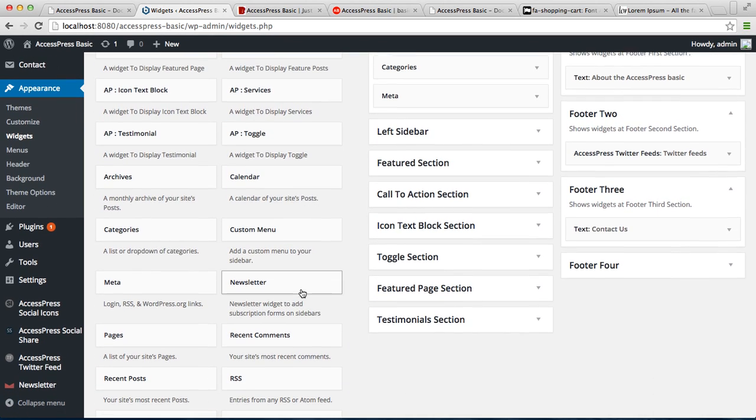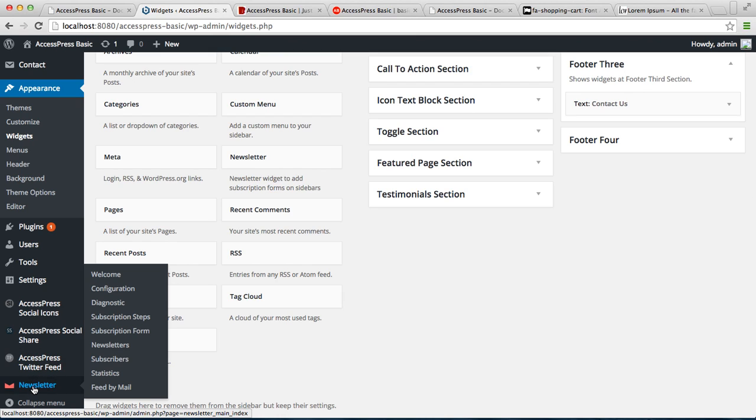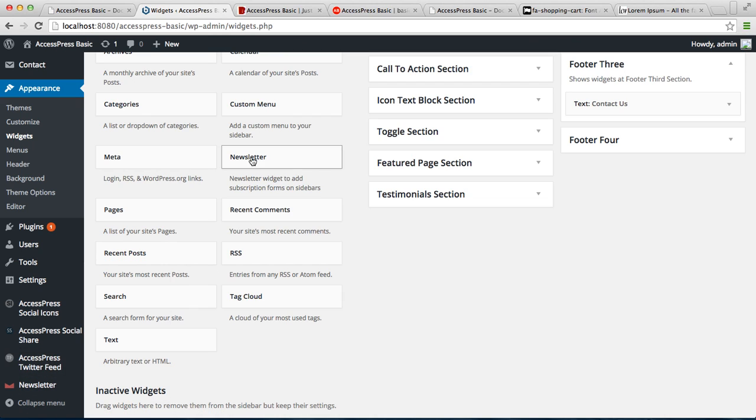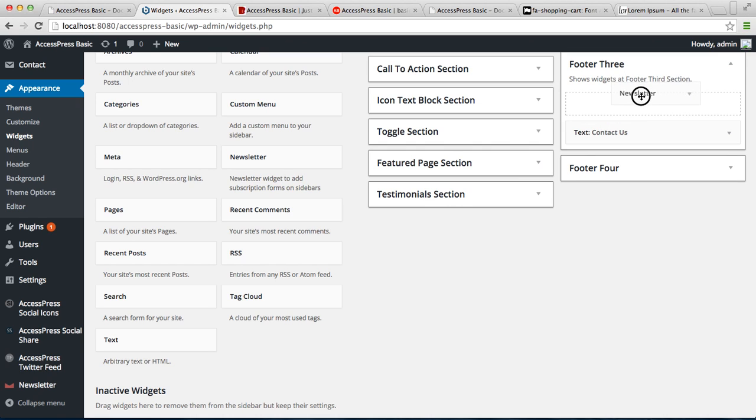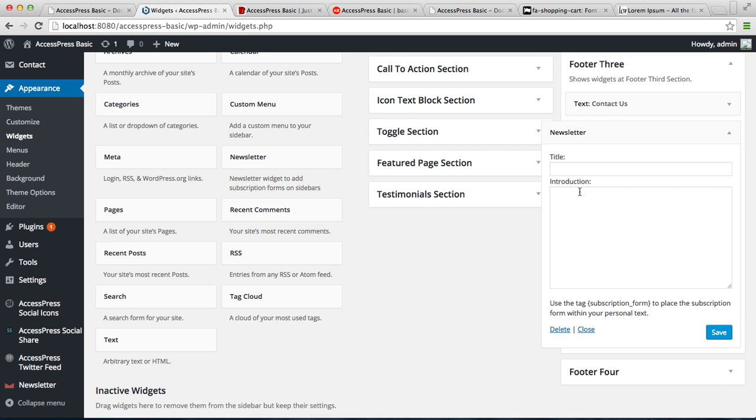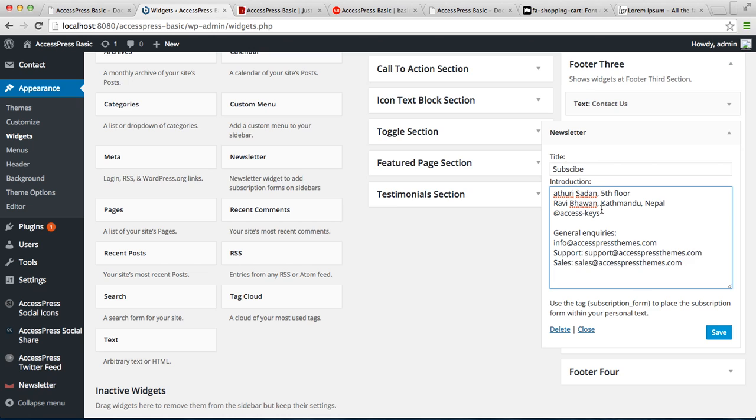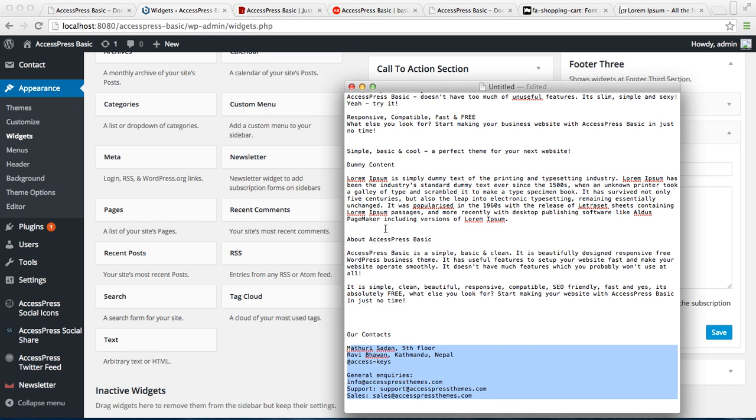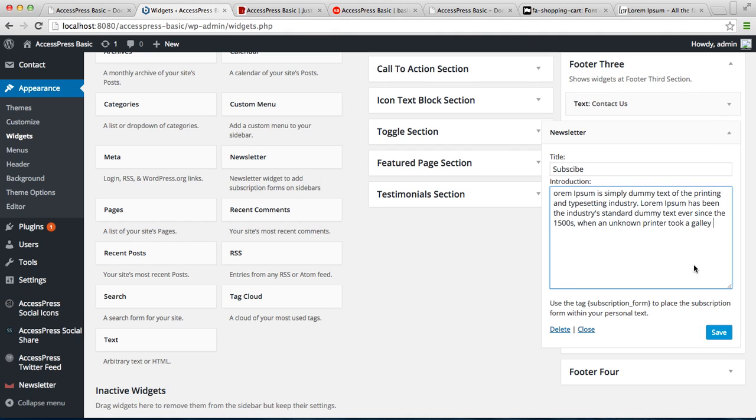Now the next widget that we have used here is a newsletter. Well, this widget is here because of this newsletter plugin that we have installed. Now install this newsletter plugin and then go to configuration and do all the configurations there. And then you can select this newsletter plugin and put it in footer 3. Enter the title. Add some contents there. And then save it.